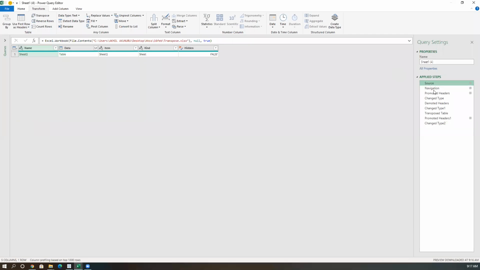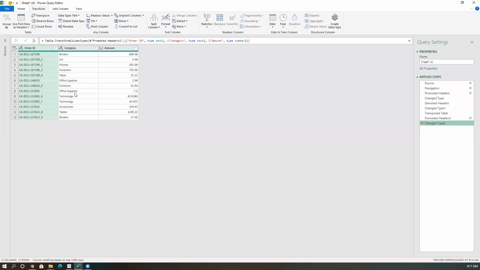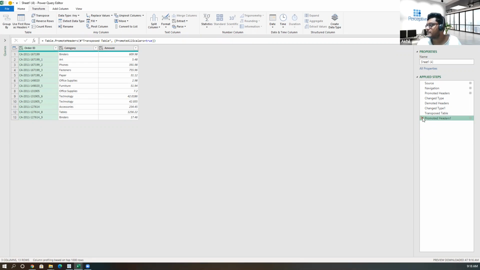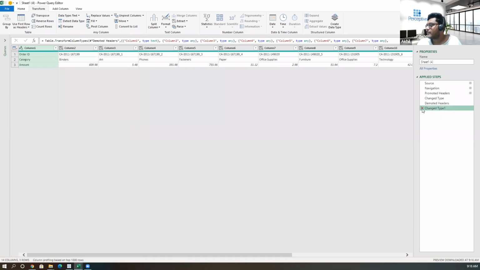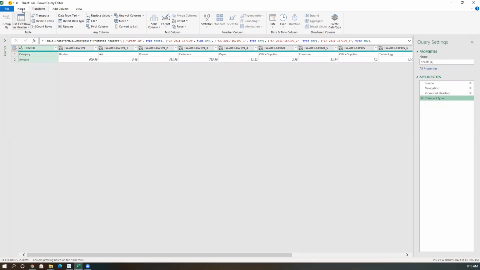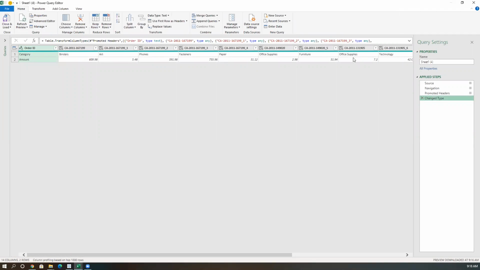Actually, I'm able to get category and amount, but I'm not sure how to get the order IDs as well. Okay, since order IDs come under the header. All right, I'll walk you through the process. Once you connect to the data, it's going to look something like this, right?